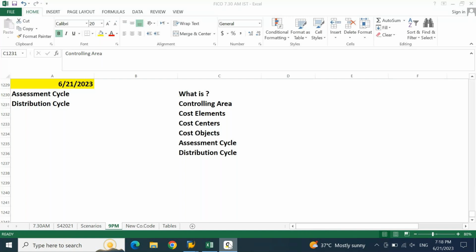And distribution cycle, in the sense we have to allocate the cost to different people. Ten people are sharing, ten people are investing, one cost happens, and that is distributed to the ten people.